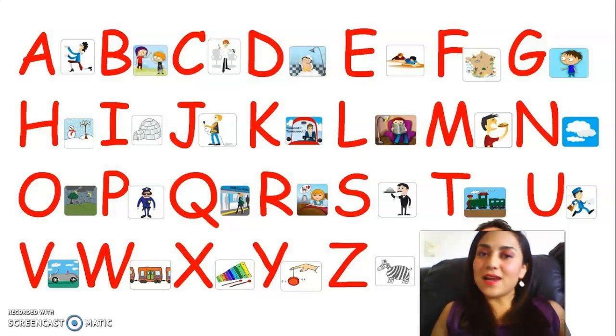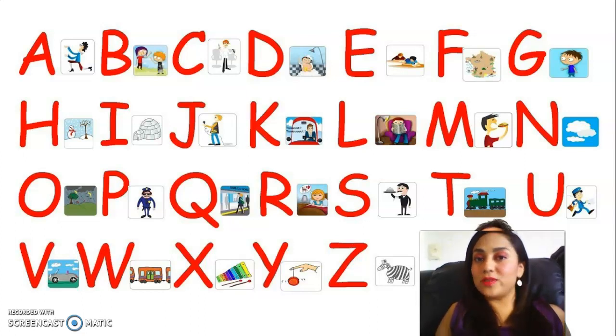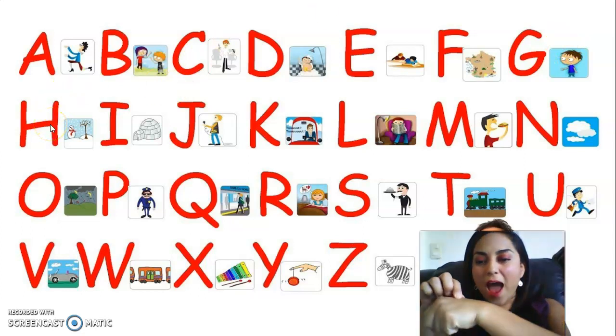Antes de comenzar la clase, vamos a hacer un repaso. So, let's begin with the alphabet. Repeat. A, B, C, D, E, F, G, H, I.